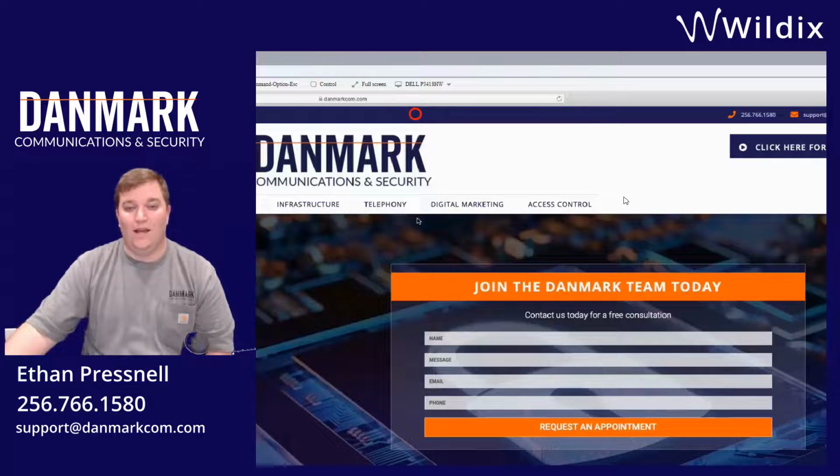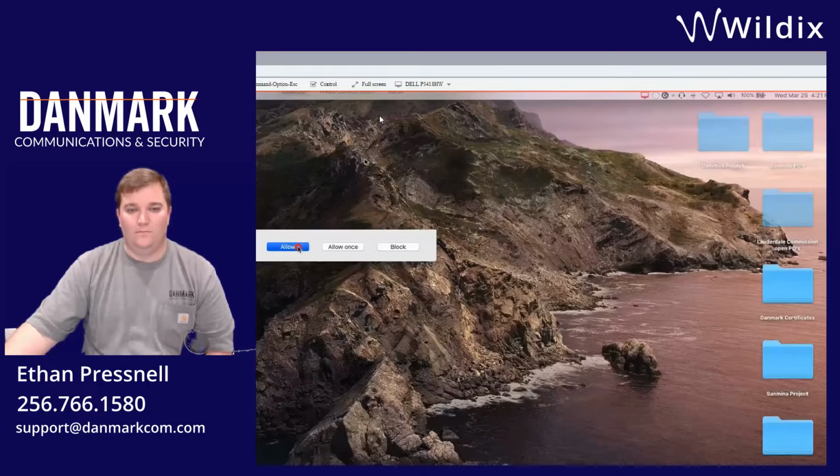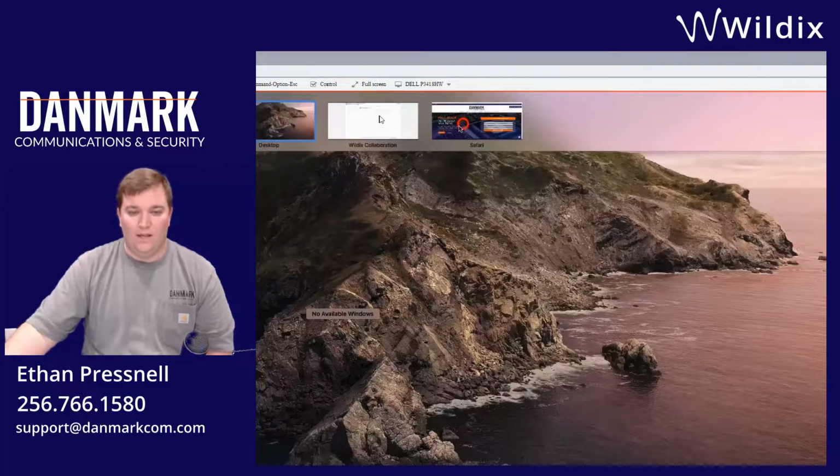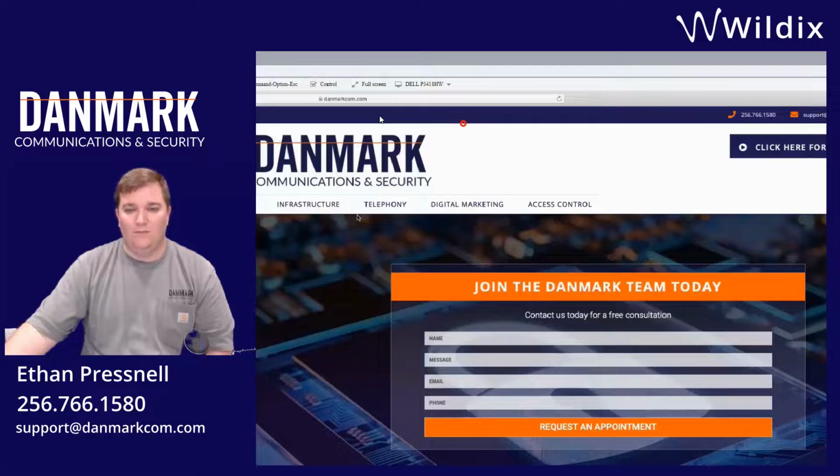Or if I want to actually take control, I can go here, and what that'll do is request control from him. He'll go down and click allow, and from here I have full control over Ethan's computer.